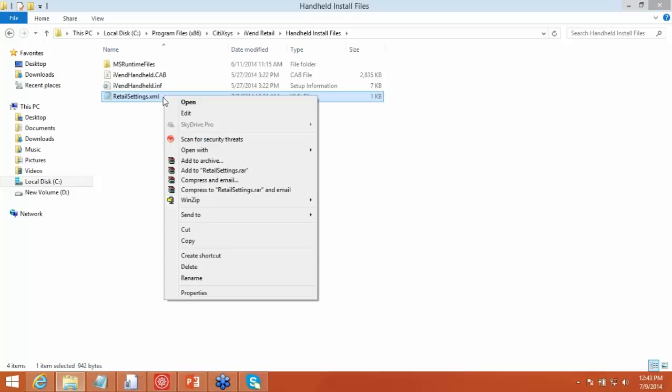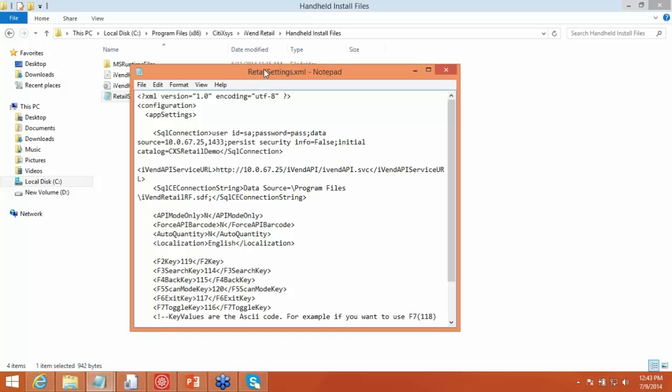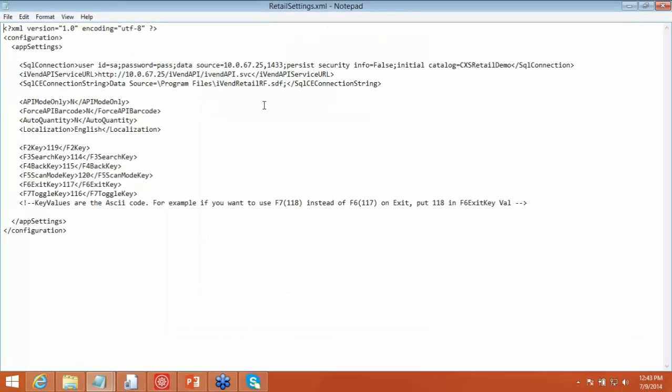You can simply open the retail settings by right clicking on it, and you can click on edit so that it can be opened in any form that you want. Basically, I'm opening it in a notepad. So there are two configurations which are actually important in order to make this particular device work.